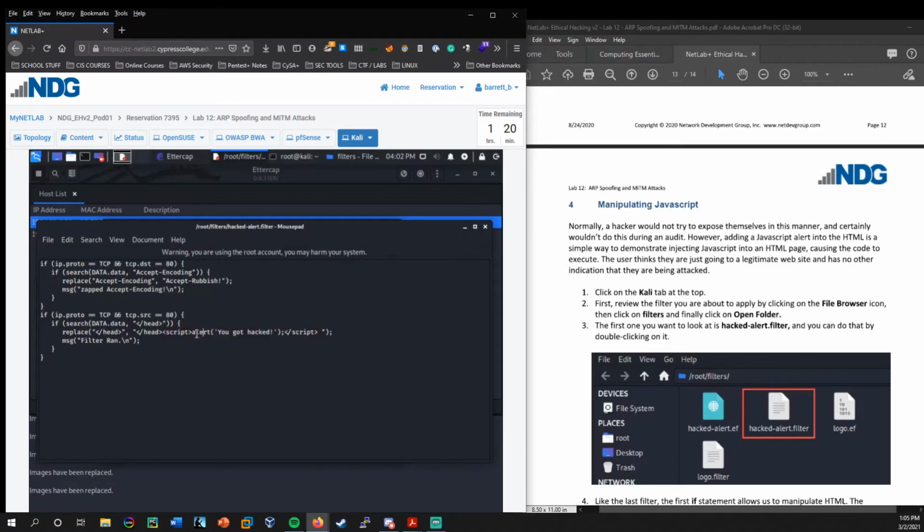All we're doing is causing an alert to pop up, and that alert is going to say you got hacked. Because it's right after the header, it's going to be the first thing that happens. So likely you're just going to see a pop up. You're probably going to have to press OK, and then you'll see the rest of the website load as normal. And you'll notice this will display this output to the Ettercap terminal.